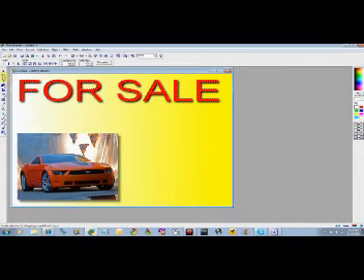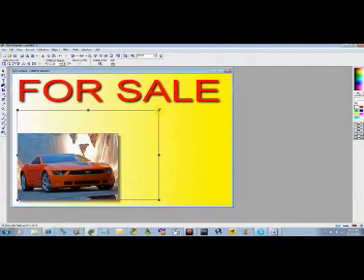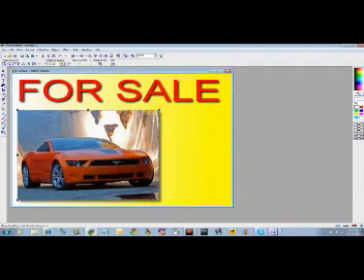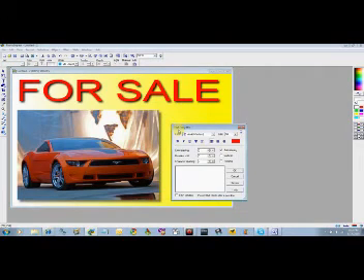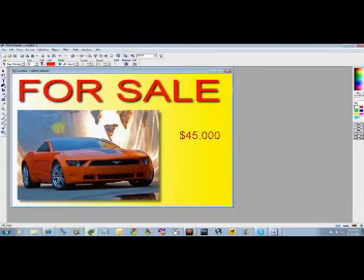Now, I don't like the size of my picture again, so I'm going to click on my picture, re-transform it, and grow it again to be a little bigger. There we go. Now, I'm going to click my other gadget again and put in the text and put in a price. We'll say $45,000. I have no idea if that's what it costs, but I would never pay that.